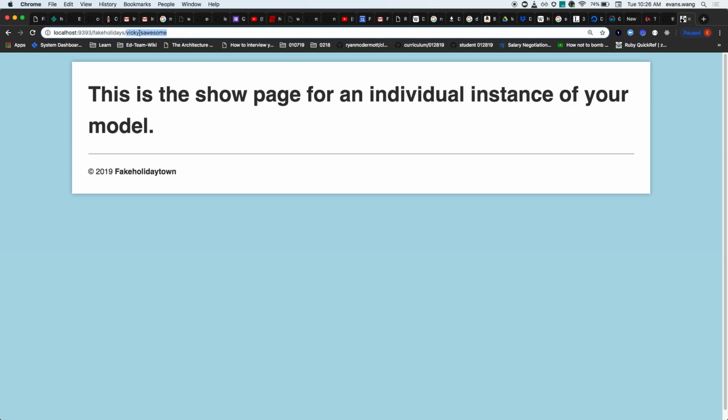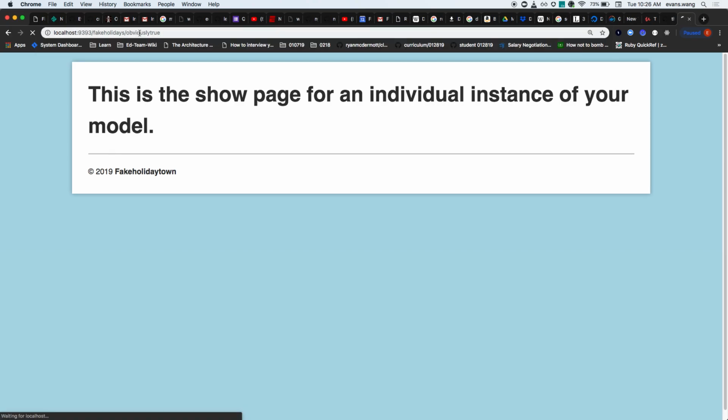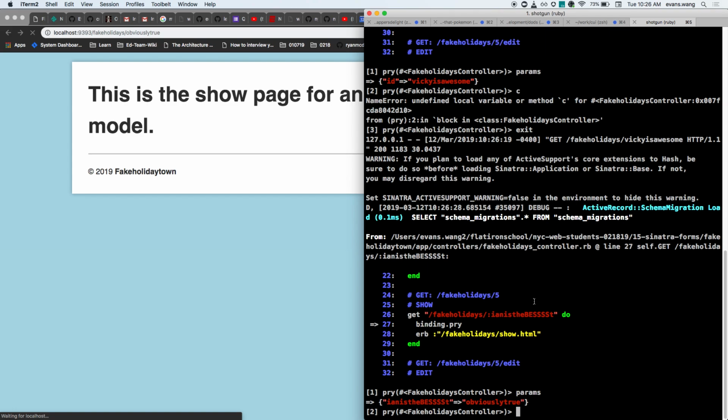If I, however, said, all right, obviously true, and I hit that params again, whatever I put in here will take as the key. Anything I actually do as the route will come up as the value. Are there any questions as to how that's working?